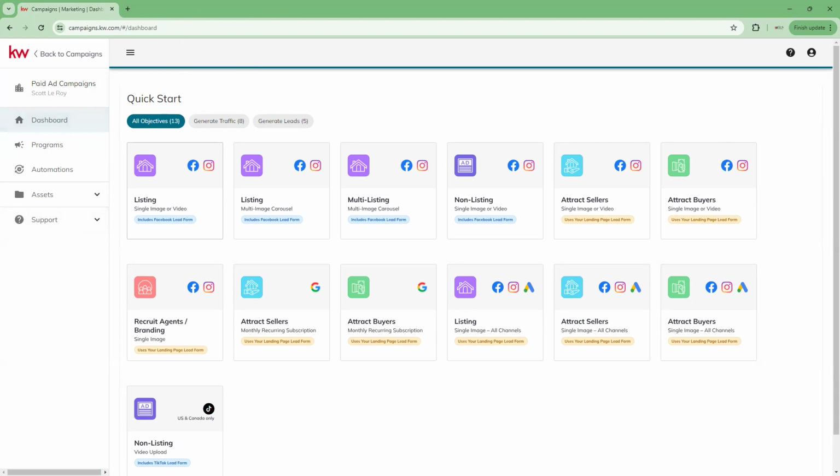So if we are looking at this, you're going to see that we have quite a few different options of how we are able to run a paid ad. You're going to see that we have listing, and then it will show you exactly what it's for underneath. And then it's going to tell you what that is going to include. I'm going to explain that a little bit more in just a second.